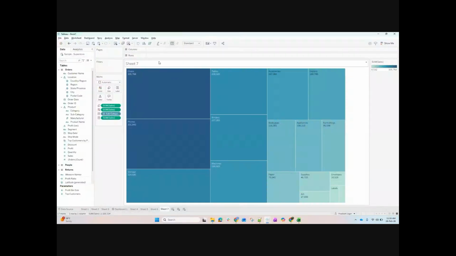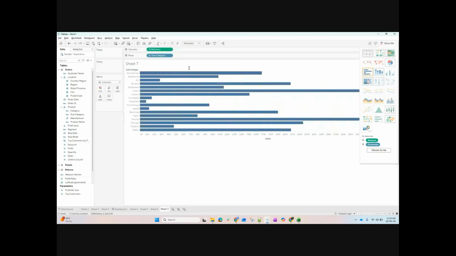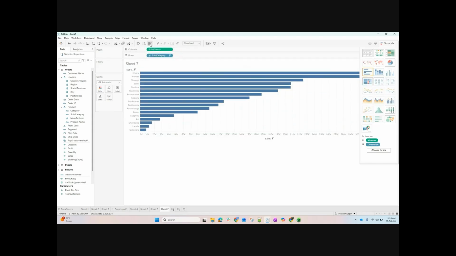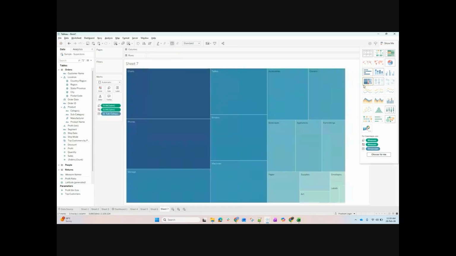Now in one go, I'm able to see that all the charts give the same information. If you change to this bar chart, you can come to the label. You can see the chairs, phones, storage. Similarly, you are seeing here chairs, phones, storage. Getting it?